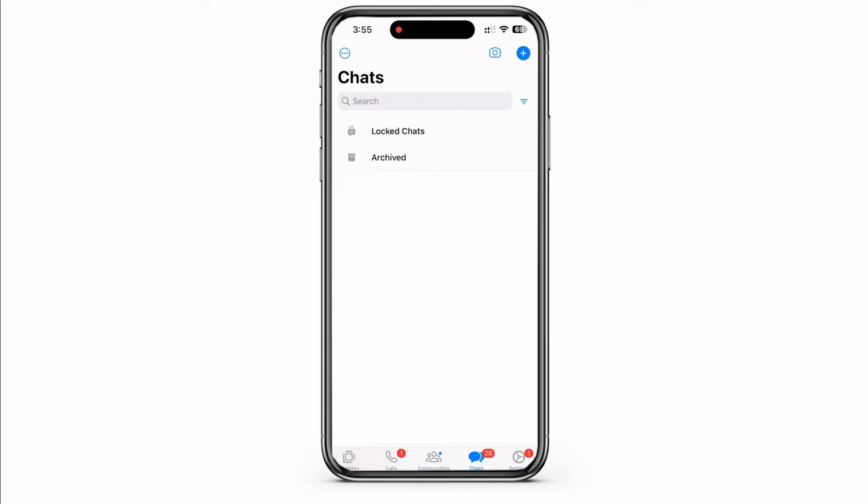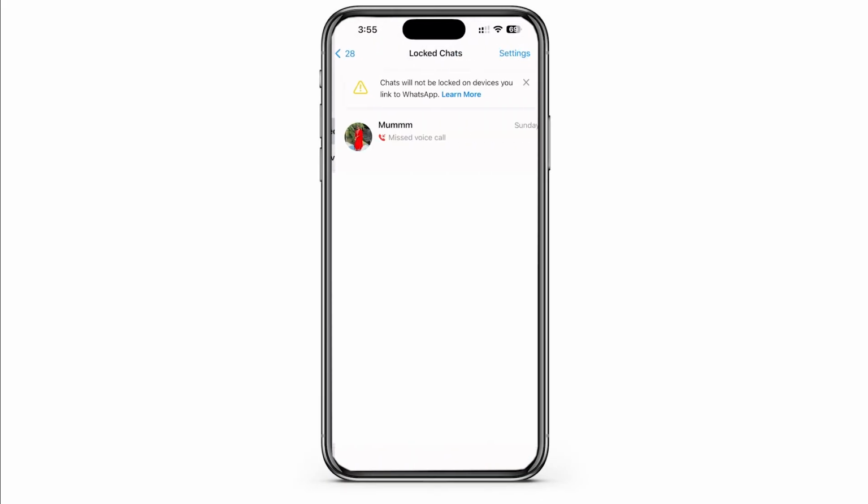And now in order to be able to view the locked chats, you will have to enter your Face ID or passcode. So go ahead and enter whichever option is suitable for you and you will be able to view the locked chats on WhatsApp.